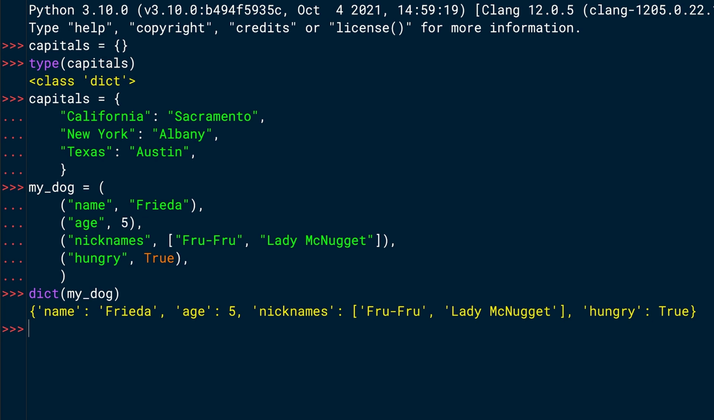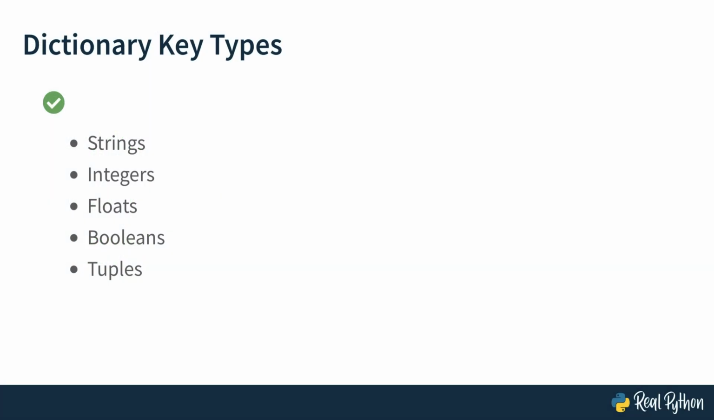Okay, but what about keys then? So far, all the dictionary keys we've worked with were strings. However, there is no rule that dictionary keys must be all strings. Even more, they don't even have to be the same type. You can use strings, integers, floats, booleans, and tuples as dictionary keys. And there are some more data types that you can use as dictionary keys, but as this is a Python basics course, let's stay basic for now.